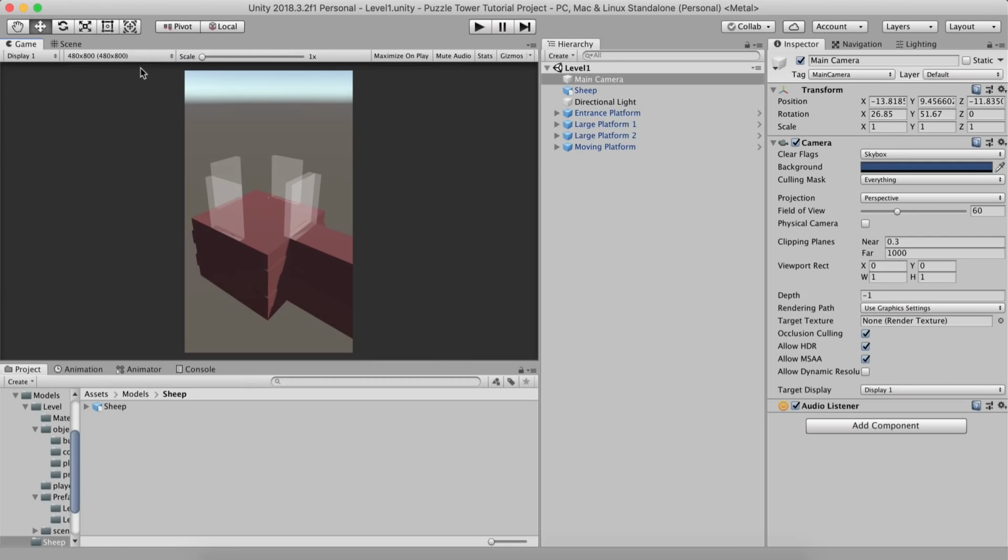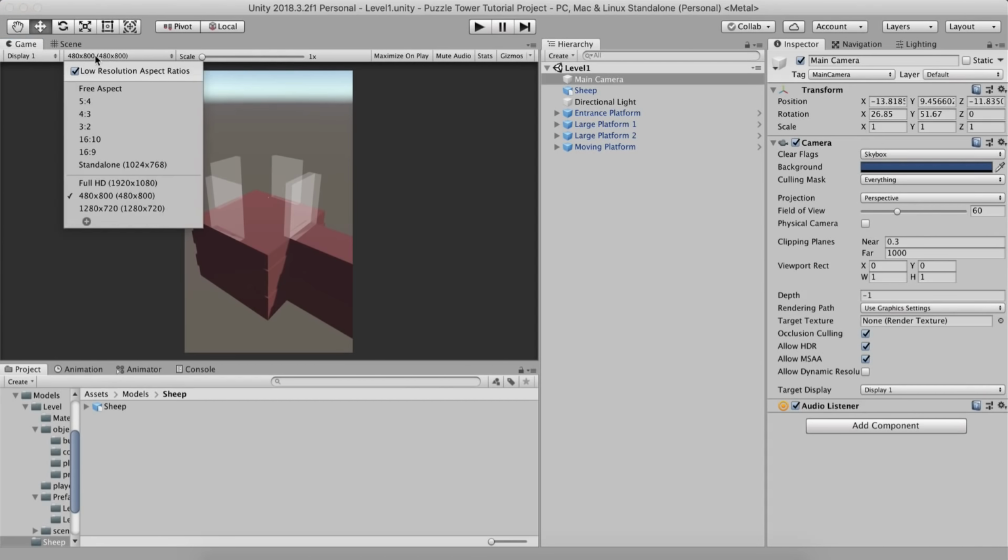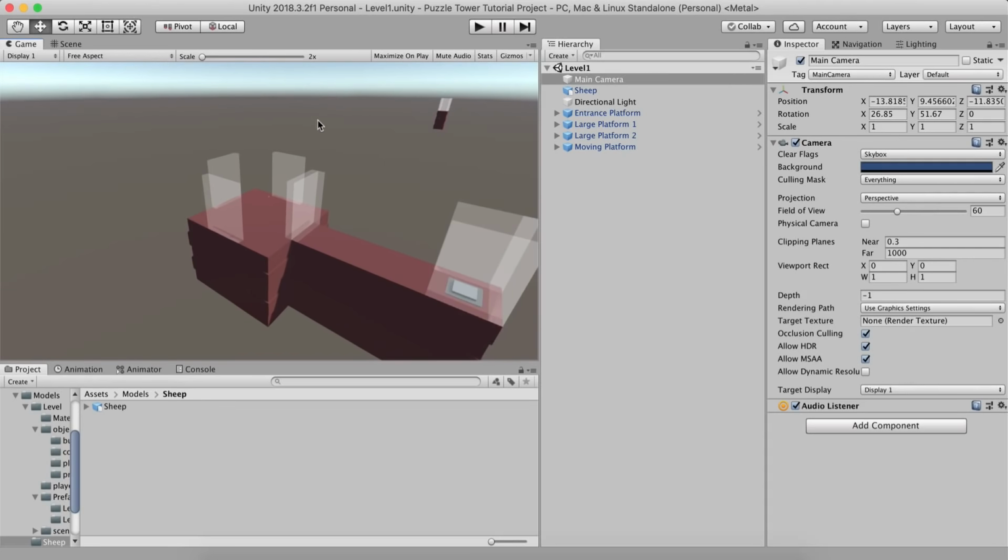By the way, if you want to have the camera like this, you see it's in portrait mode because this is an Android game. What we need to do is go in the game tab, and right here you have this drop down list. Now, of course, you will not see this 480 by 800. You will need to create it. You can create it by clicking on the plus button right here. I think your resolution is going to be something like this.